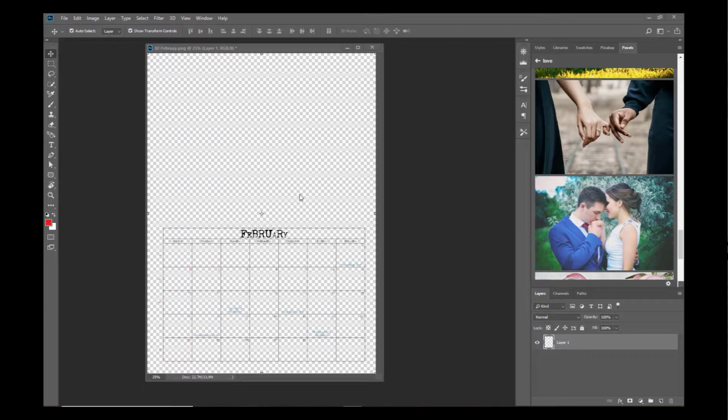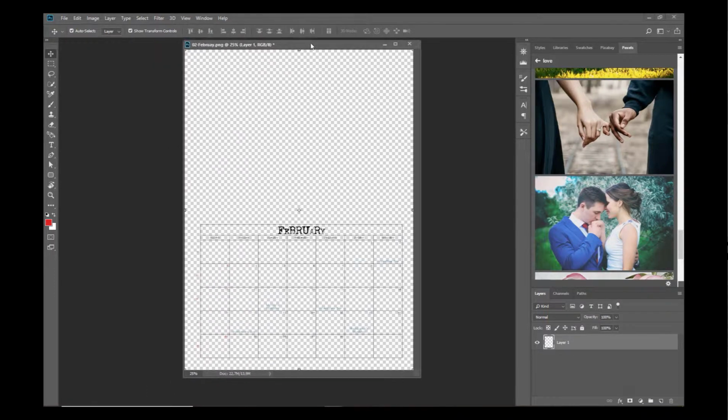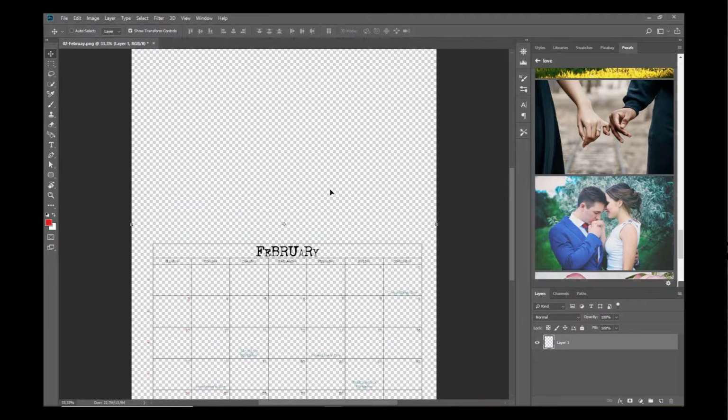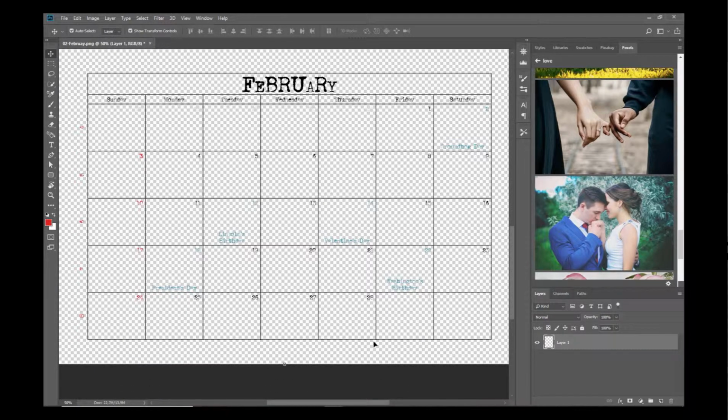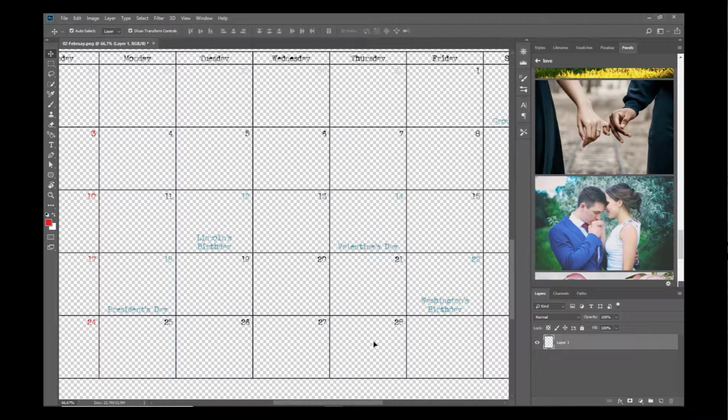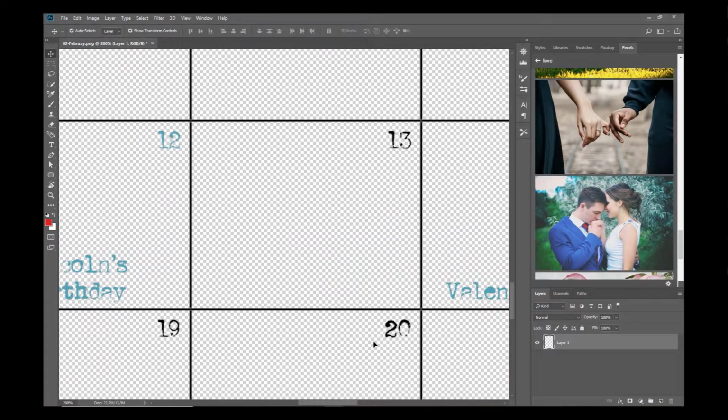This time we will make the February calendar sheet. We already did January, and I have shown you how you can change the color of these words here, which are blue. And we did this with the color range, and now I will show you another way. I think this is much better.